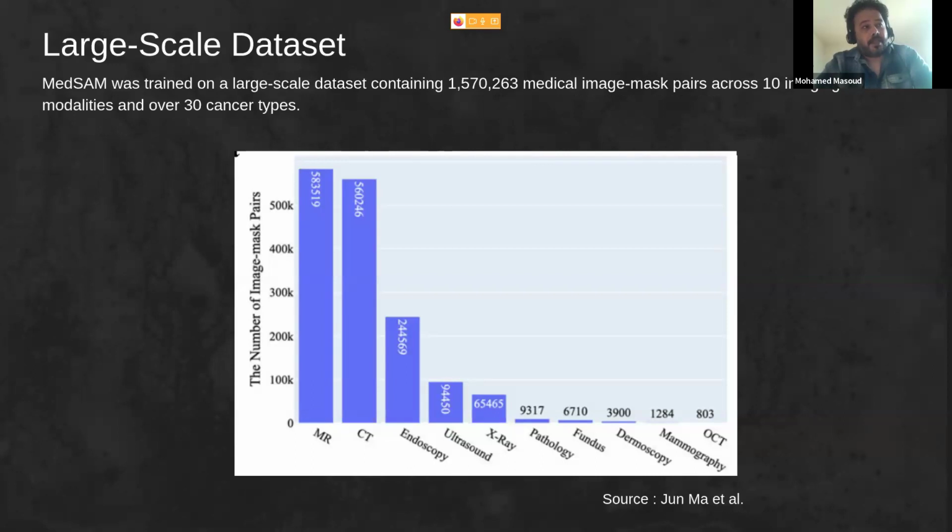The data set here consisted of 10 different data sets. There is unbalancing in the samples for each one, but in general, MRI, CT, and endoscopy have maybe more attention in that field than the other modalities. They used the data in that unbalanced way and trained the model on those 10 medical image-mask data sets, which was more than 1,500,000 image-mask pairs, addressing more than 30 cancer types.